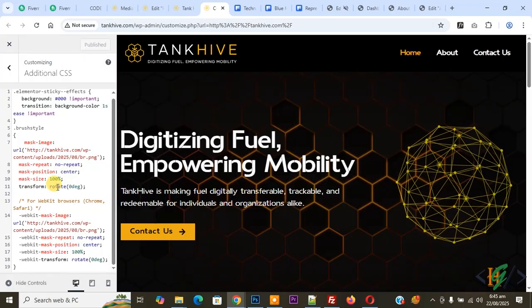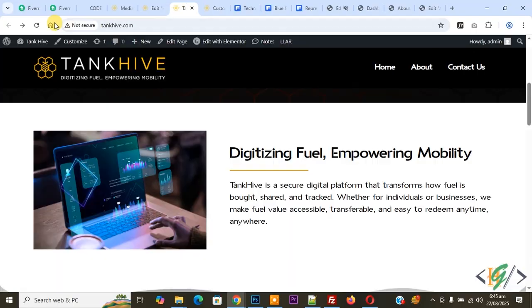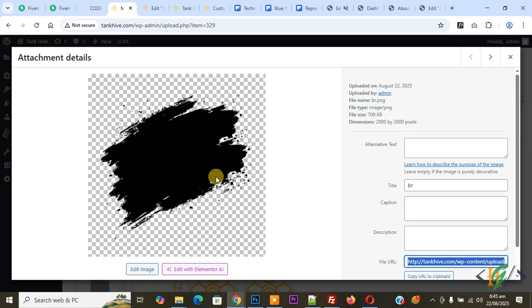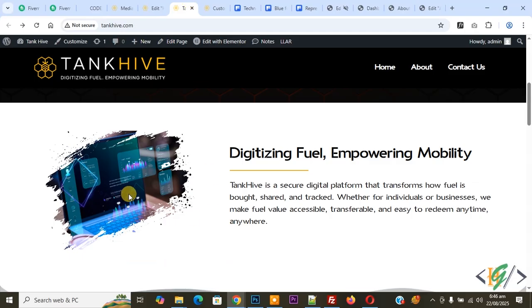Now publish is done. Go to the website page and refresh the page. Now you see styling added on the image by using the mask image effect. So we added brush style. We used this image on the mask. Now you see, if you want, you can add degree rotation using the transform attribute. So it's up to you.